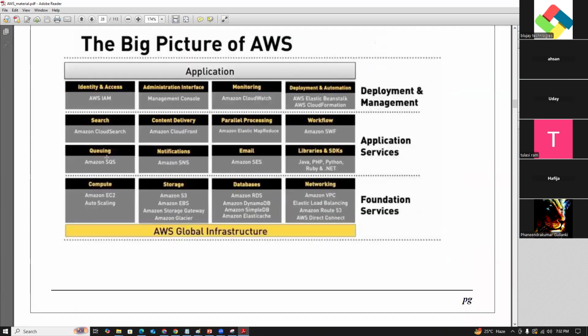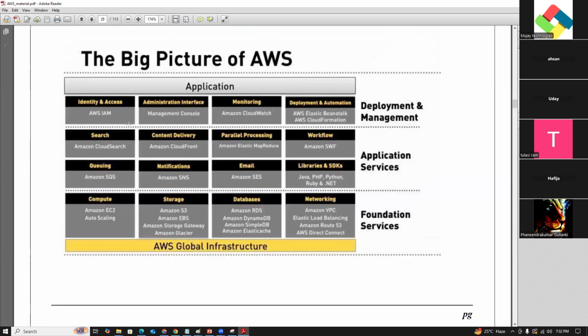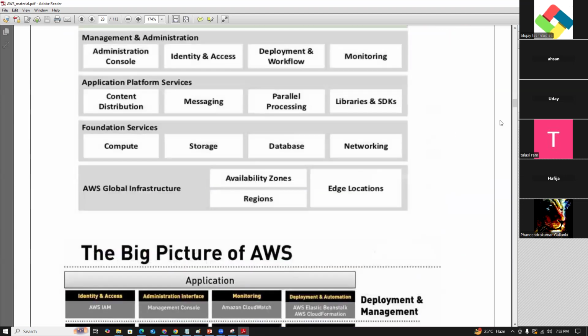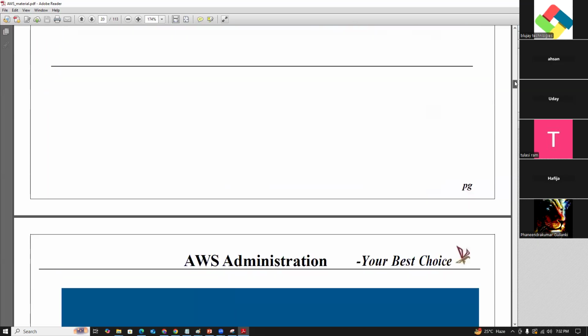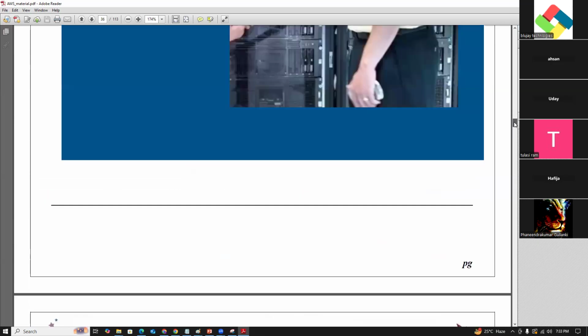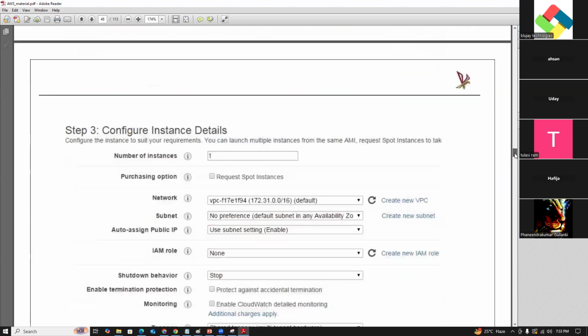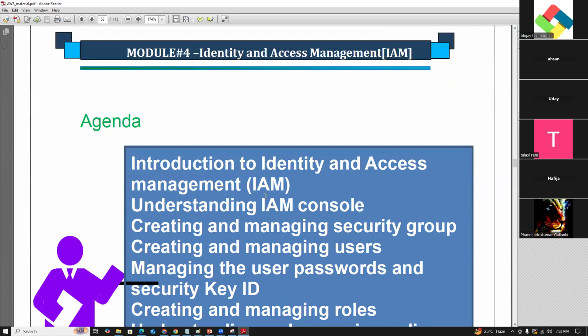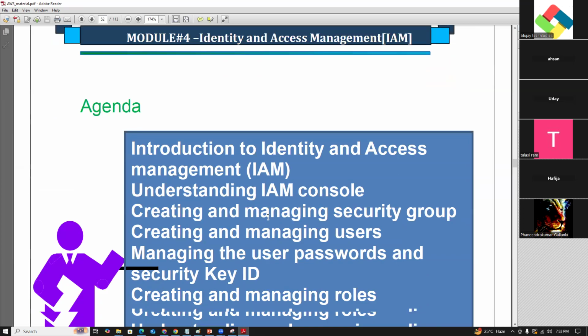So we'll discuss these basic foundation services: compute, storage, database, networking, and IAM also, identity and access management. I was just thinking, will we go through IAM also? Yeah, IAM, I will show you. So we'll discuss identity and access management.